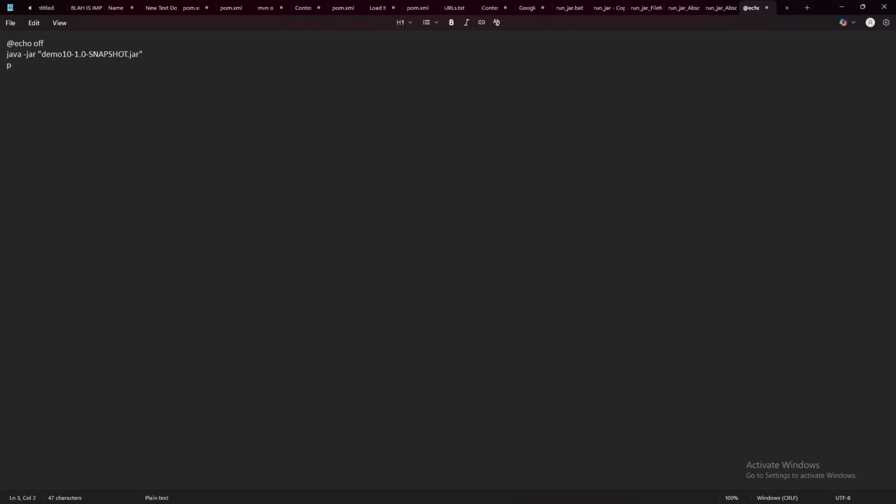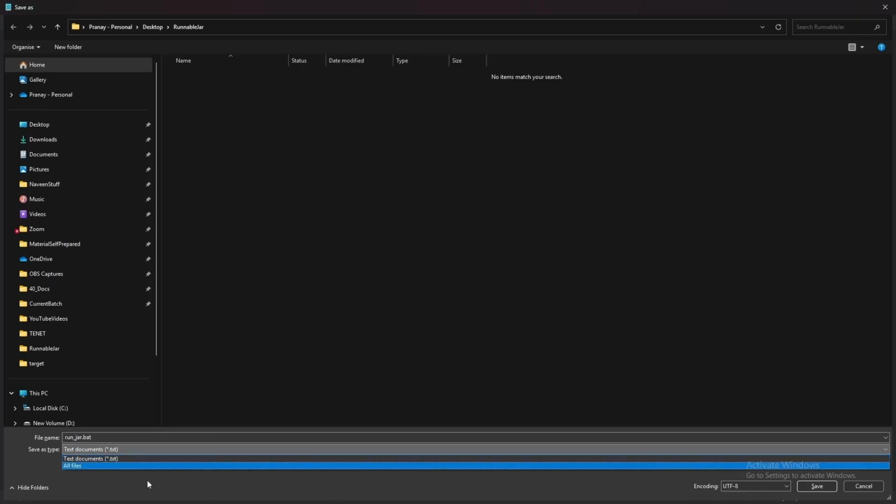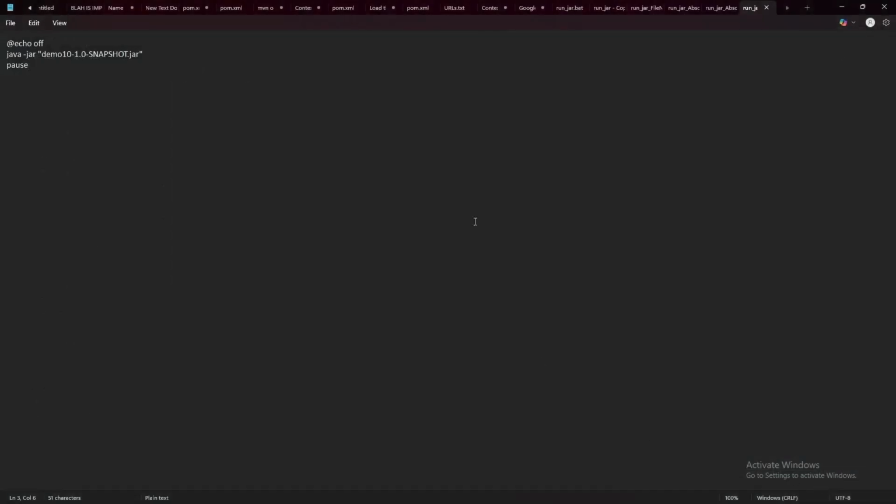The third statement is pause. Once execution is complete, pause keeps the command prompt open so that you can check and review the results. If you don't give pause, once execution is complete, it will automatically close that window. I'll save it in the same folder where our jar file exists. I'll name it runjar dot bat, and you have to select all files and save it.